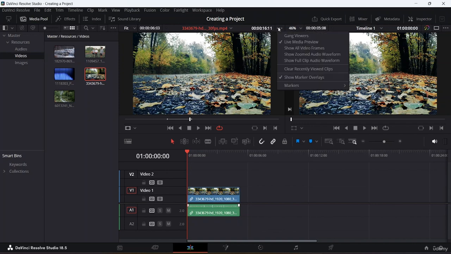And just beside that, you do have other options. Here you will be able to clear all the recently viewed clips, and if you want to zoom the audio waveform, you can do that, and if you want to show the full clip audio waveform, you can also do that from here. If you want to see all the video frames, you can see all the video frames over here.